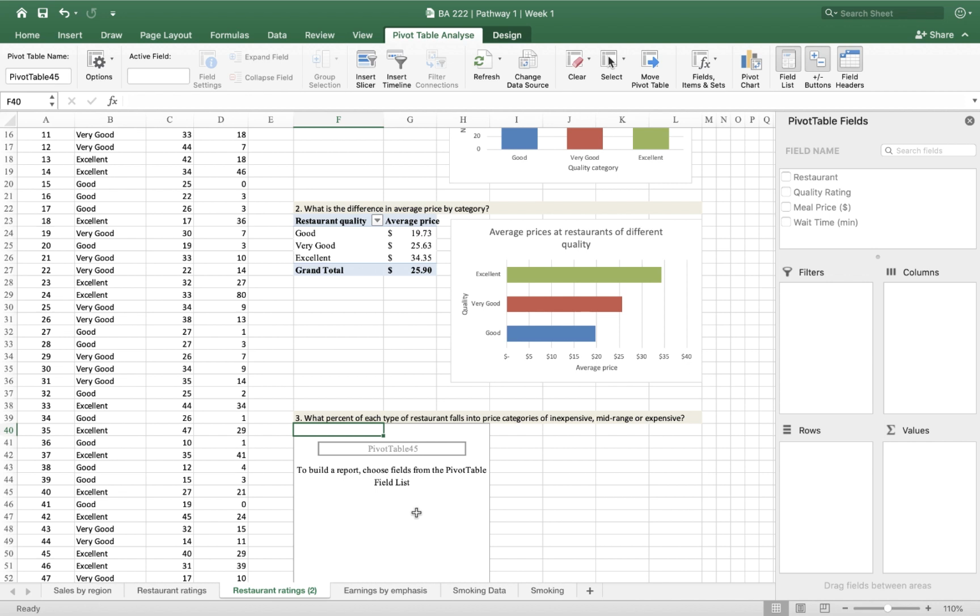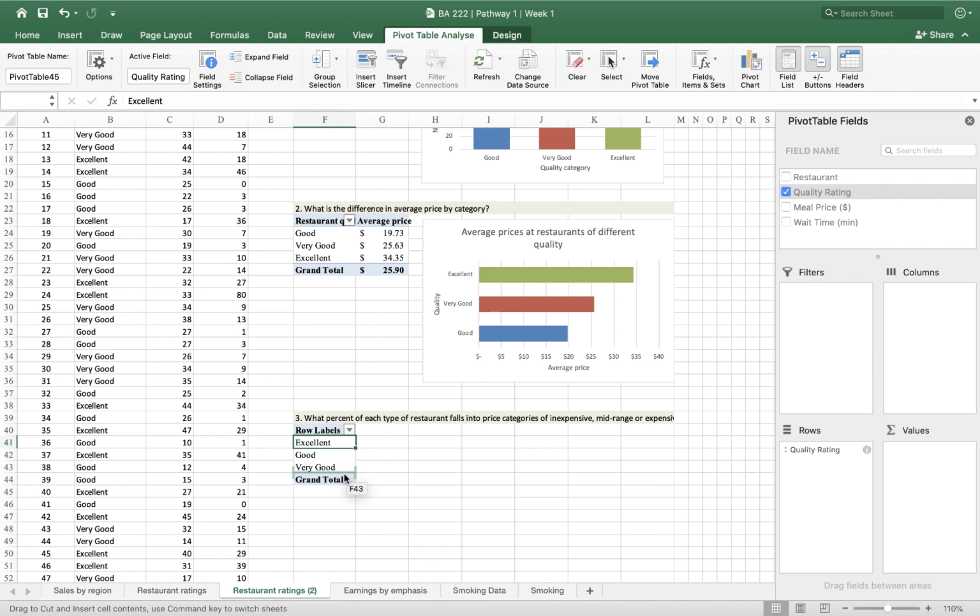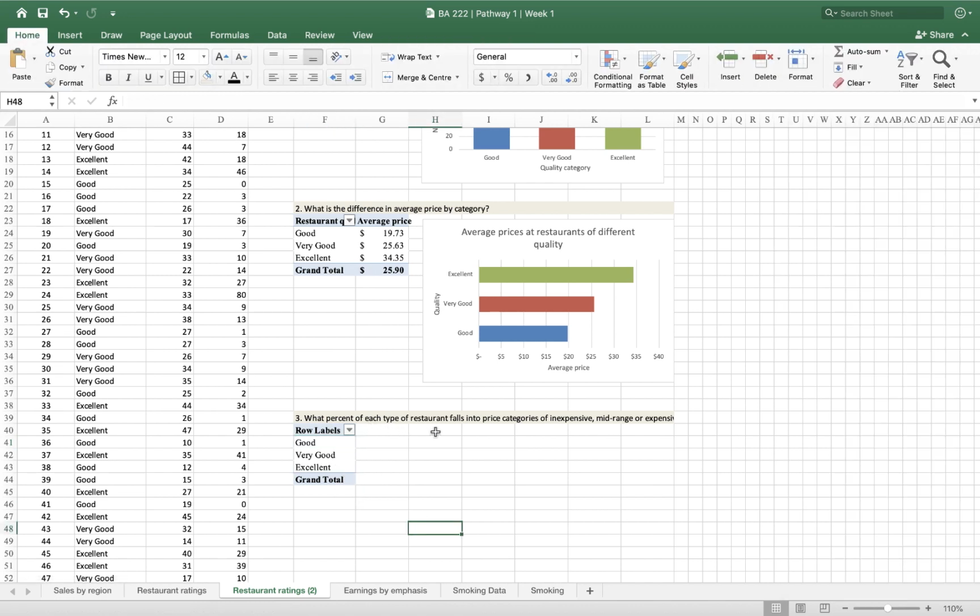So what I want to see is I want to look at my quality ratings. And I'm going to move excellent out of the way because we're using that natural sorting, the good, very good, excellent, rather than the alphabetical choice that Excel comes up with by default. But then over here, I want bins. I want to have an inexpensive bin, a mid-range bin, and an expensive bin. And then in these cells, I want to know what percentage of good restaurants are also inexpensive.